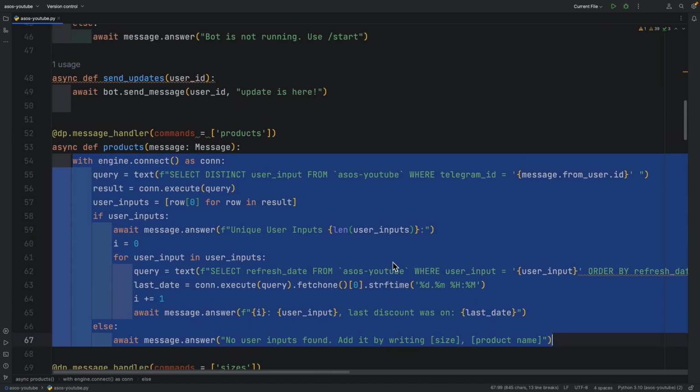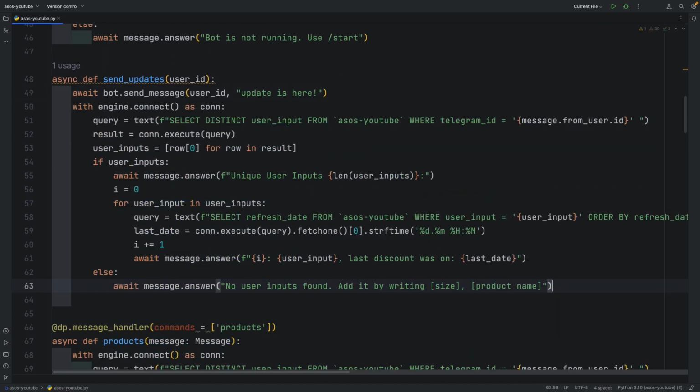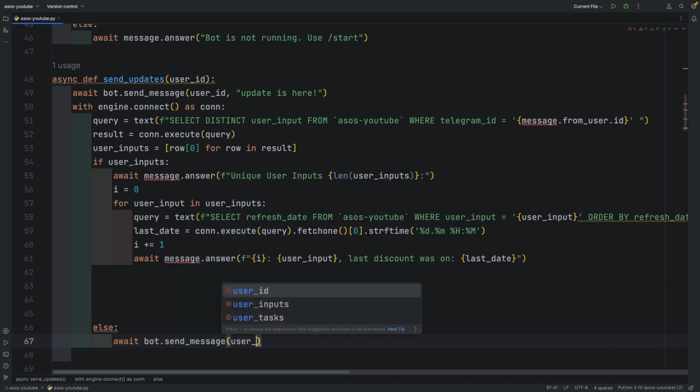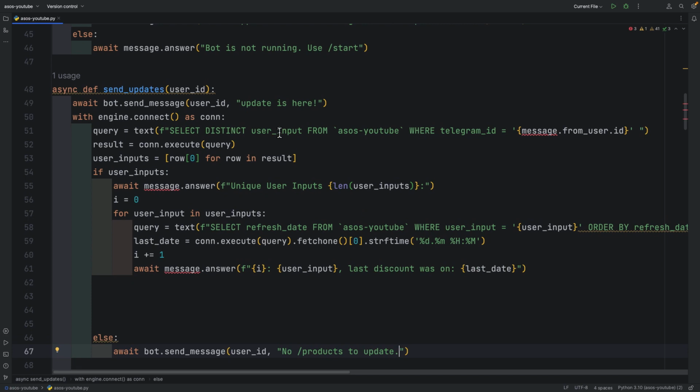If there are products, then we will have them. But if there are no products, hence the else statement, we will send a message to the user saying that there are no products to update. Let's modify our code a bit and replace message.fromUser.id with the user ID variable that we passed as a parameter for our sendUpdates function.